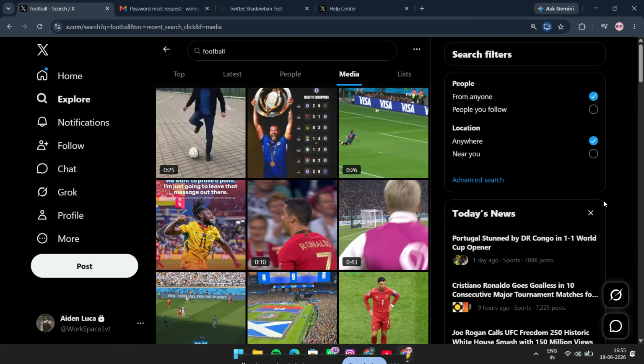So the simple formula is: type your search term into the search bar, press enter, and click the Media tab. And if you want even more specific image results, use stronger keywords and more detailed search phrases. That's really all there is to it. It's fast, easy, and one of the best ways to find visual content on X without wasting time.